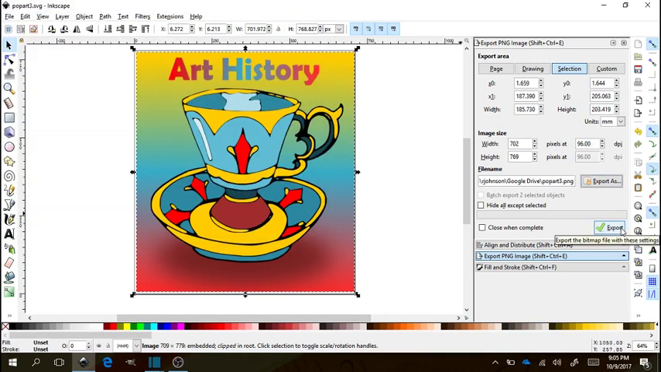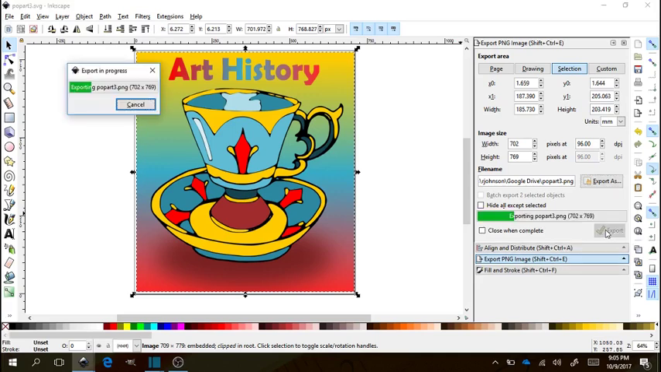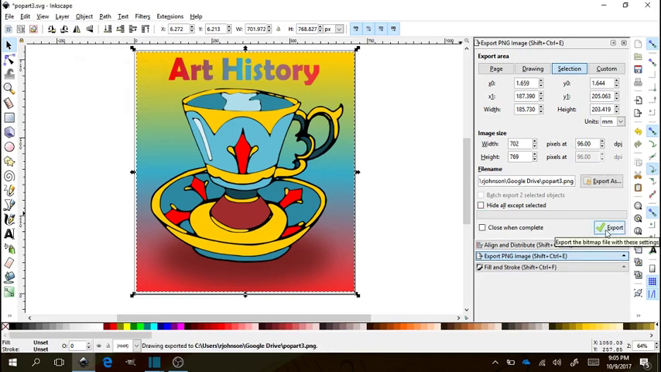Now it's not saved yet, so mine shows here that it's in my Google Drive, Popart, and I've made it Popart 3 because I have several of those. But now I have to click the export with the green check mark. Click Export, and now it is saved.